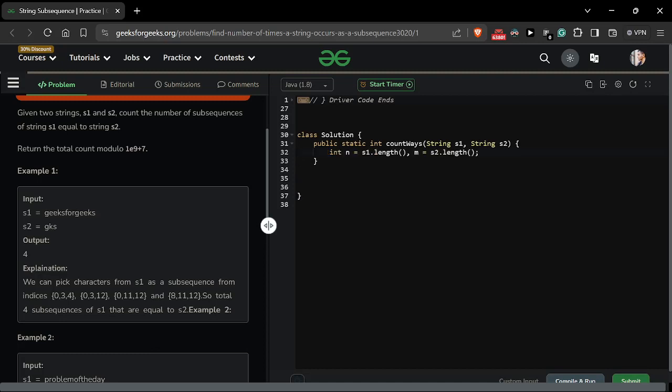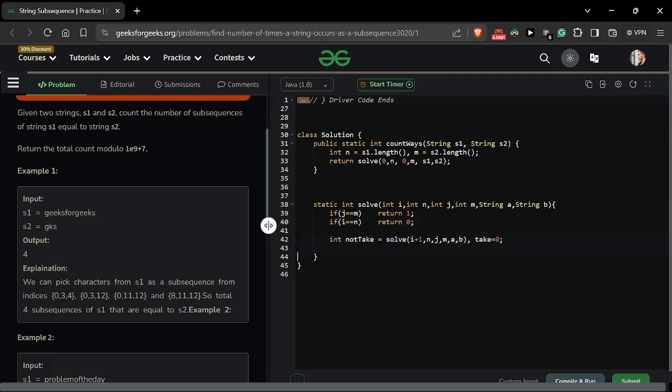First, let's create n and m and create a solve function. Then we will pass i, n, j and m. Then just write the base case. If j reaches m, then we have found one occurrence, and if not, then we will return 0. If we don't take the current index, that's always the case. We will move to the next index i plus 1, and j stays on the same index.